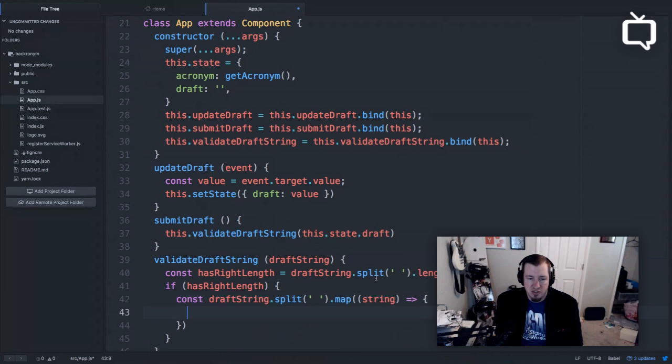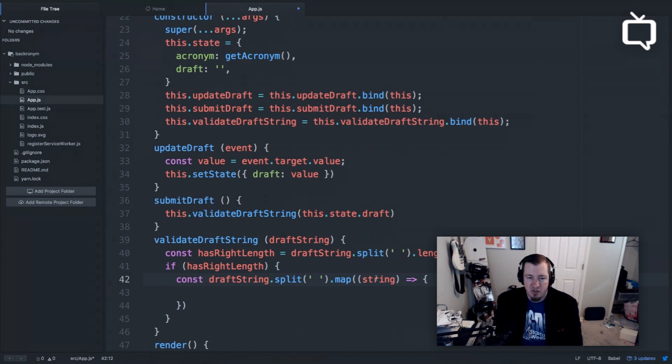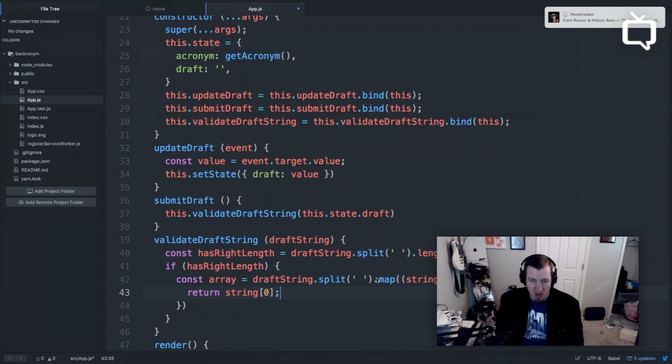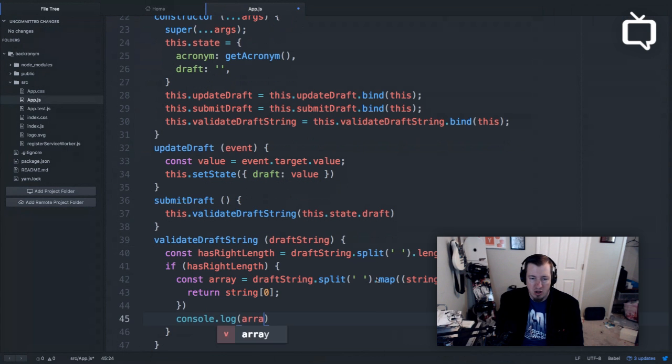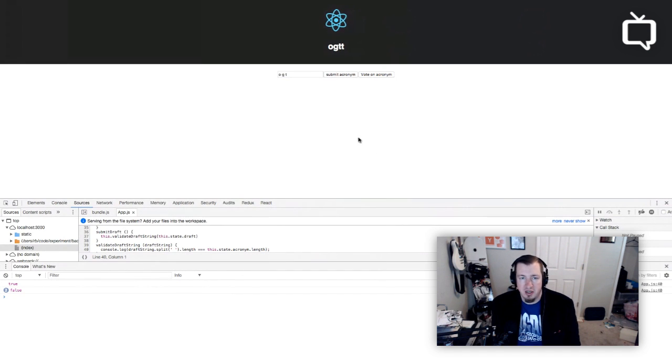Actually, we're going to use reduce because we're going to build a string. So instead of map, let me show you. I'll just do it and we'll explain. We're going to take each string in the array, and we're just going to get the first letter of it, right? Now if I log this out, we'll have an array of the first letters of each of the things.